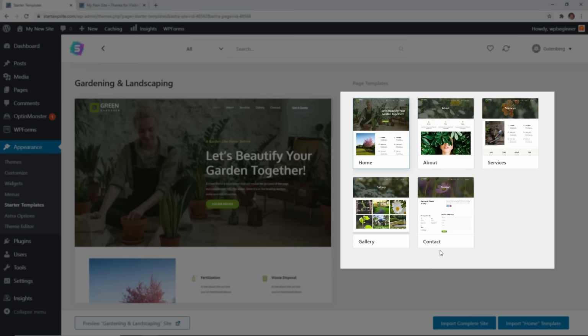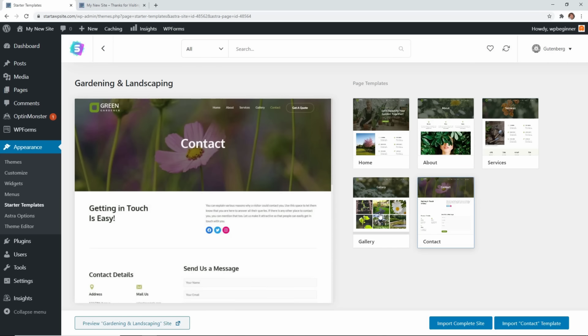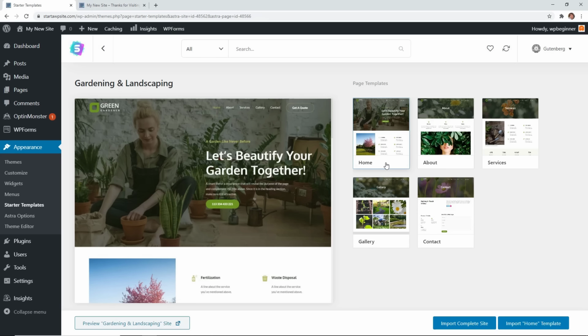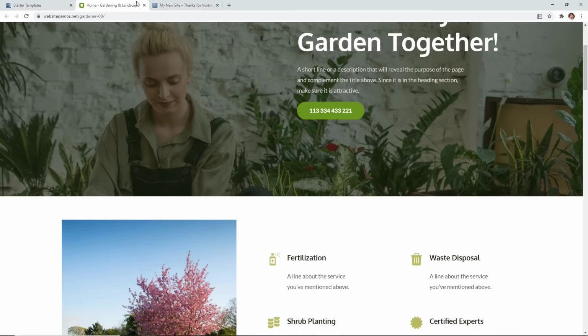And you see right here, you can look through this and you can take a look at the about page, the services, contact, the gallery. These are all the page templates that will be imported. And what we want to do is we can actually preview the garden landscape site to see if that's what we want. You can scroll through and see it. And yeah, this is the one we'll do.